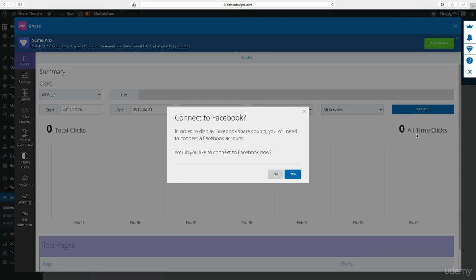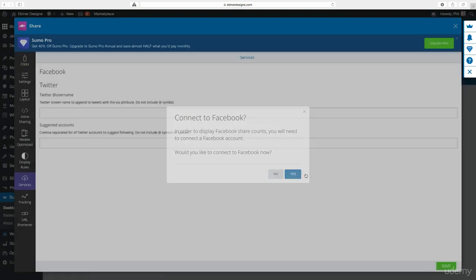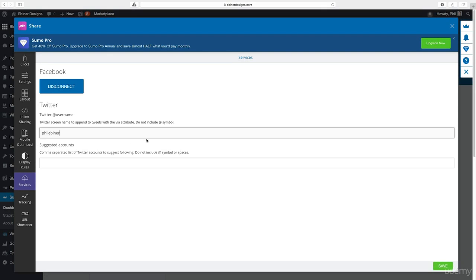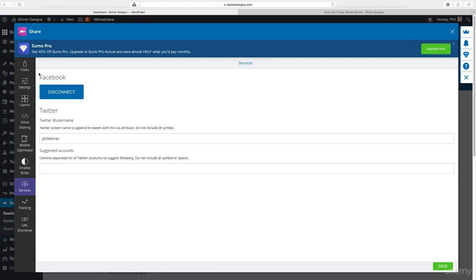So if you click on share and then you click on the share button itself, it will take you to the share options page. Connect it with your Facebook account. And then also add your Twitter if you have one. Then click save. And then let's just go through these tabs so that you can understand what's going on.